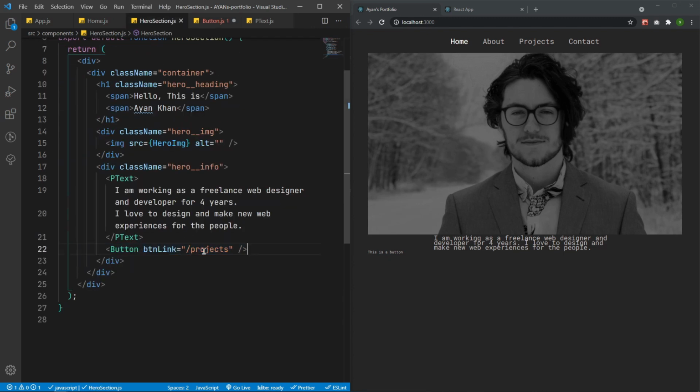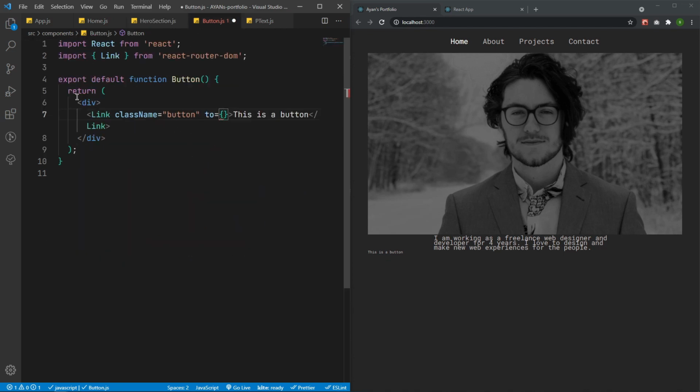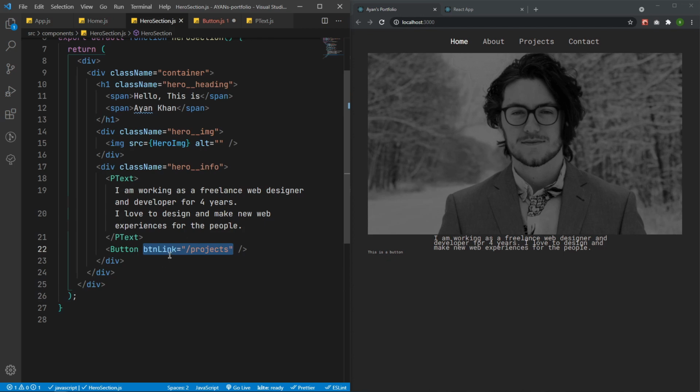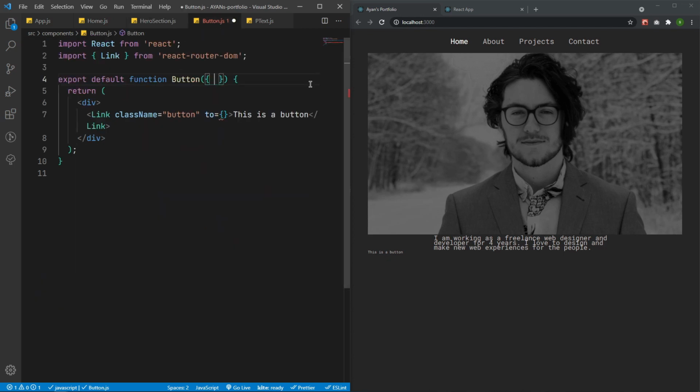So once I pass the btn link, as you can see from here, I can get this link from the props, and we can destructure the prop that we sent here. We can destructure it by that same name, which is btnLink, and we can use this link here.